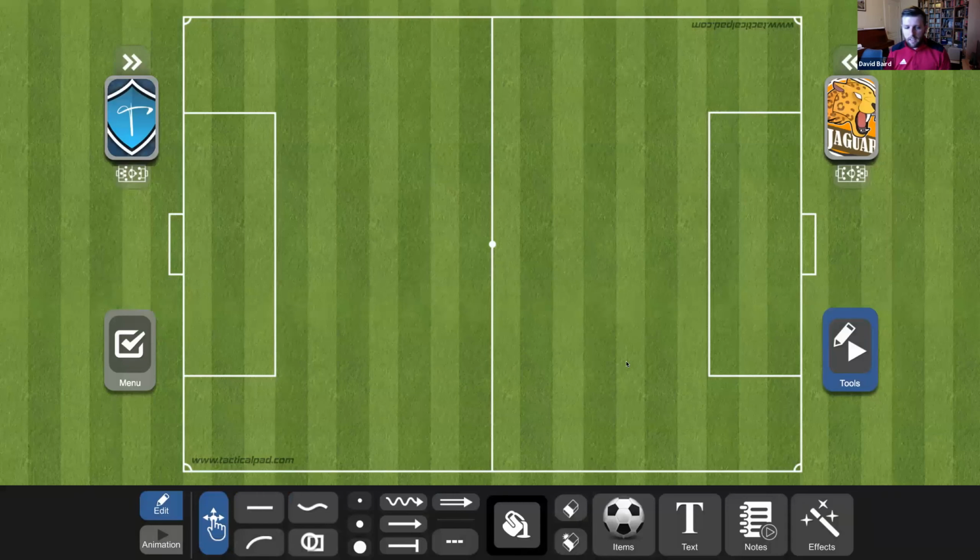One of the key things you want to add and remove will be players. So TacticalPad will always show you the option to add two teams. We have the blue team here, and we have the kind of yellow team here. If we click on this team, then that team with its default settings will show down the bottom, and with the default settings we can move players onto the pitch.